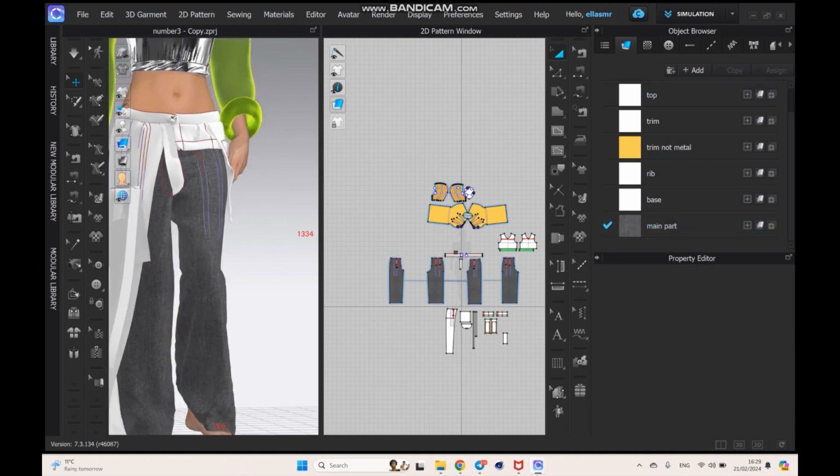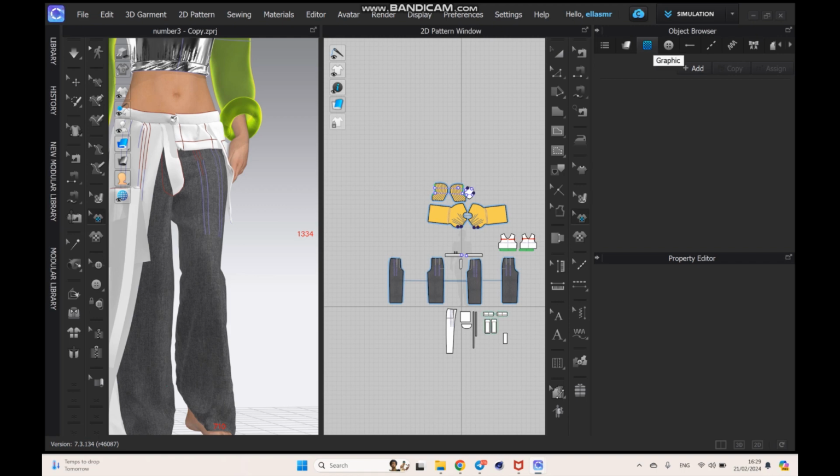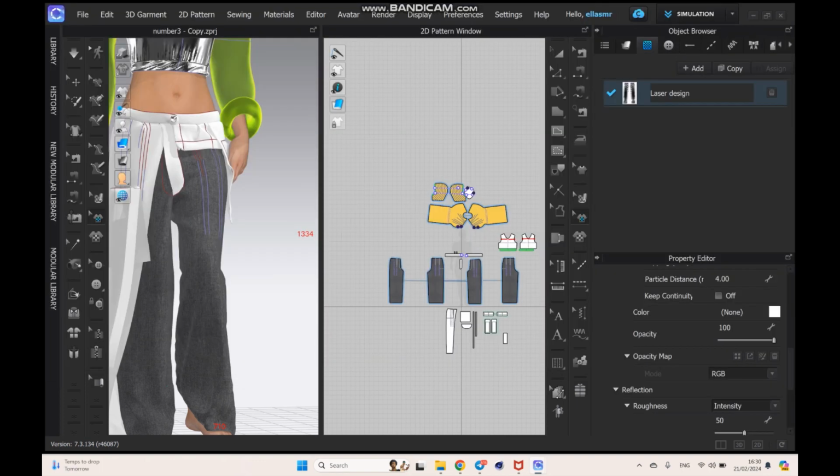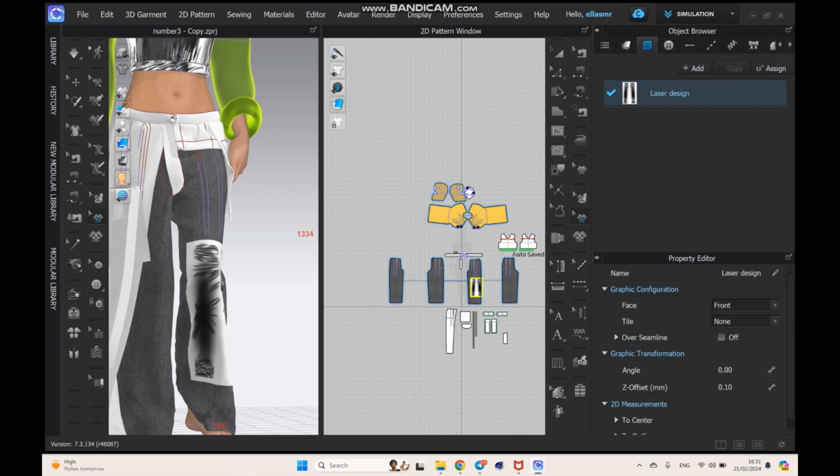Now we need to go to the graphics and add a graphic. Which one could be our graphic? The laser wash should be the graphic one. This is my laser. Laser wash usually is in PNG or JPEG. It doesn't matter which one it is. Usually the laser wash for the front side is quite different from the back side, and you would like to notice that as well.